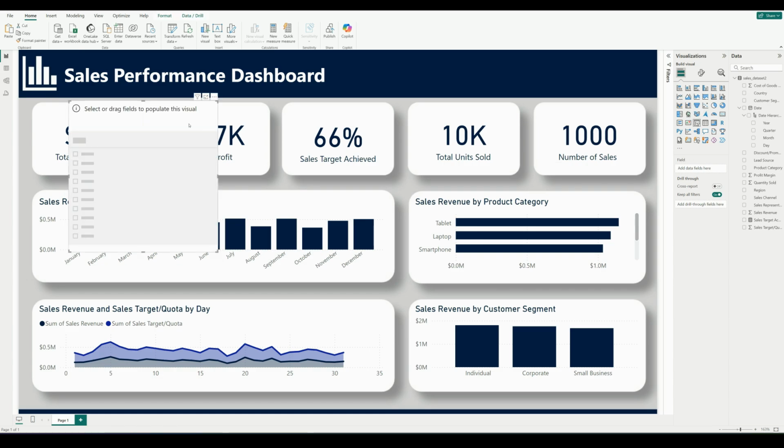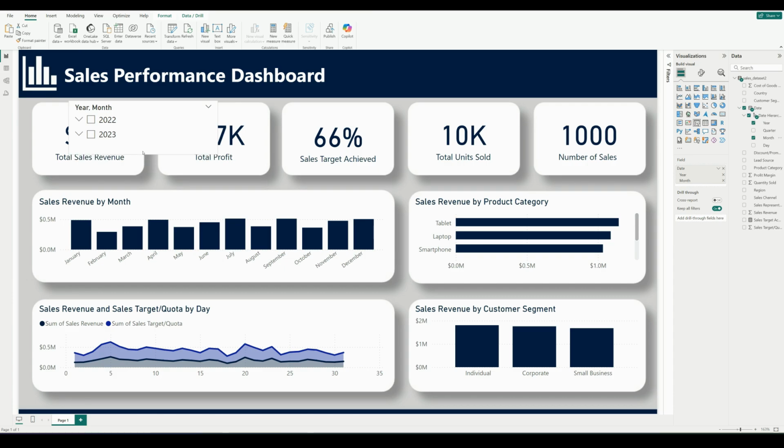Next, just like with the charts and cards, we'll select a field for the slicer by dragging it from the data pane and dropping it into the slicer visual's field area. We want to create slicers for both year and month, so we'll drag those fields into the slicer's field area. We'll adjust the size of the slicer to fit nicely within the header section. Next, we'll go to the Format Visual section in the Visualizations pane, and under Slicer Settings, we'll change the Style option to drop-down.